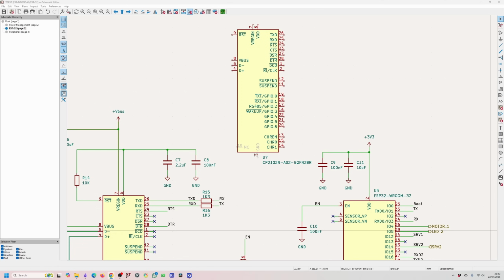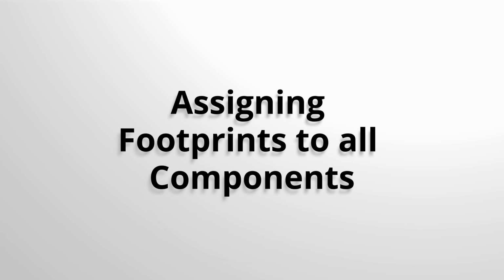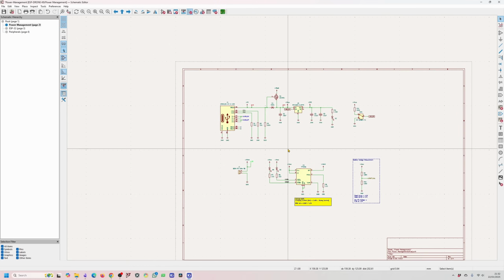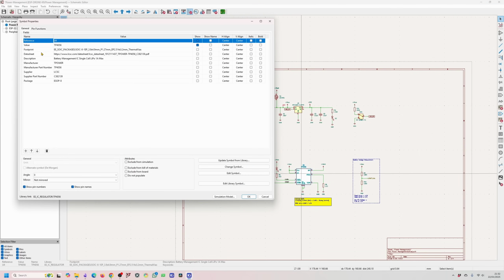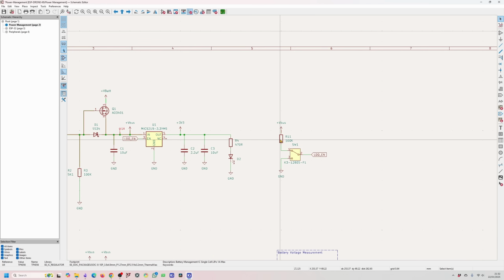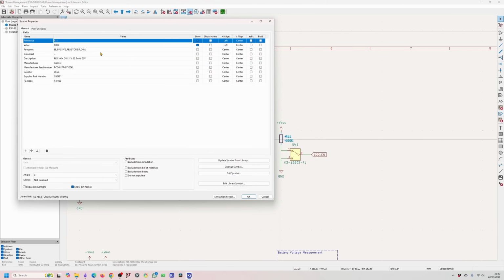There are a few more things I want to talk about. The one thing is assigning footprints. Now, the way I manage my libraries, which I'm going to make a video on at a later date, I don't need to assign footprints. So you can see all my components have a footprint already assigned. So if I click on anything, you can see a footprint is already assigned.